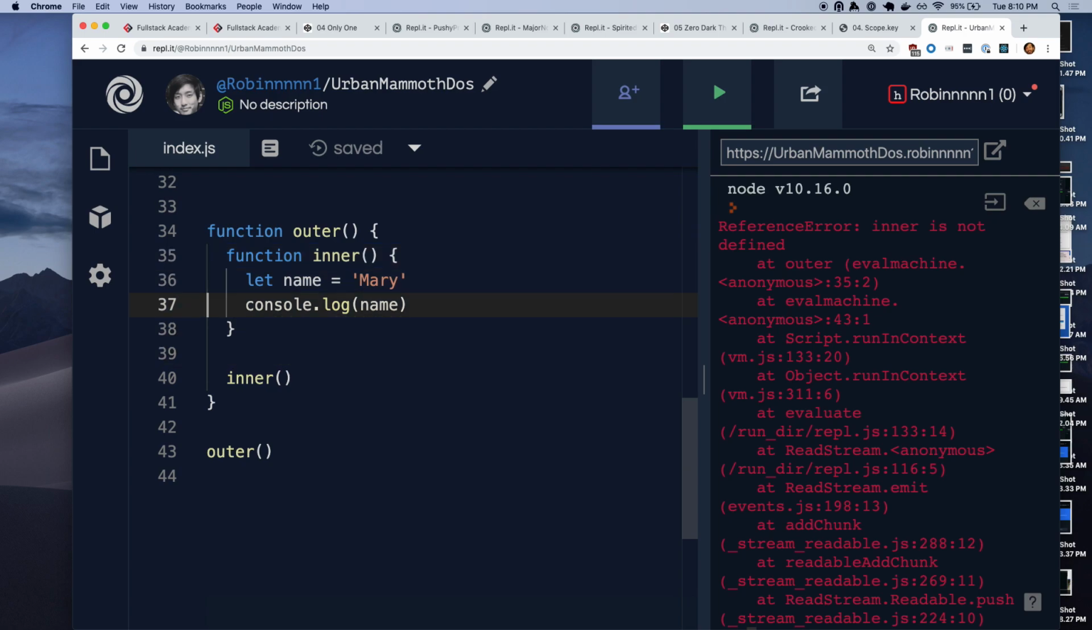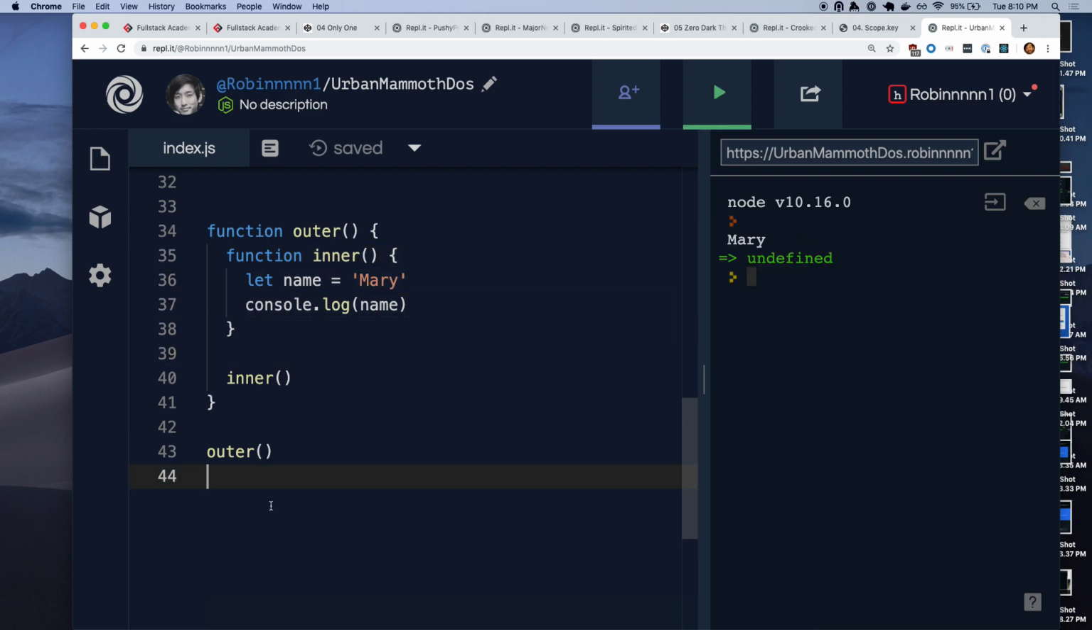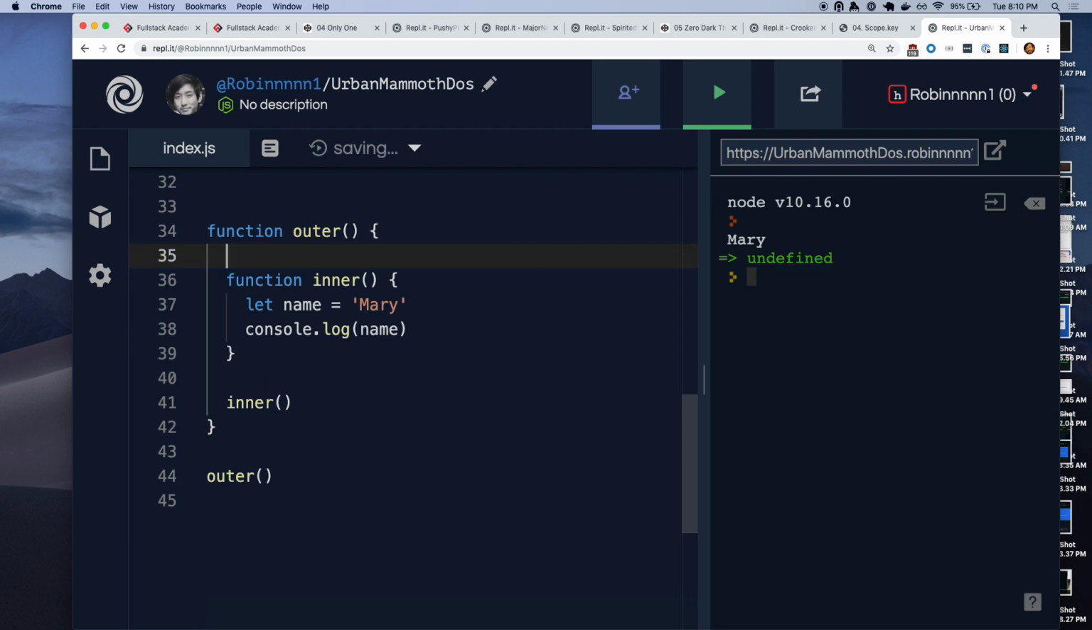Okay, so this happens, right? Now, obviously, if you're inside of this function and I try to console log something, it's going to grab the thing that's first available. Now, what if I have another name here? Say let name equals canary, right? Which one do you think this is going to choose? Mary. Excellent. Now, what if I comment this out? What will this choose? Canary.